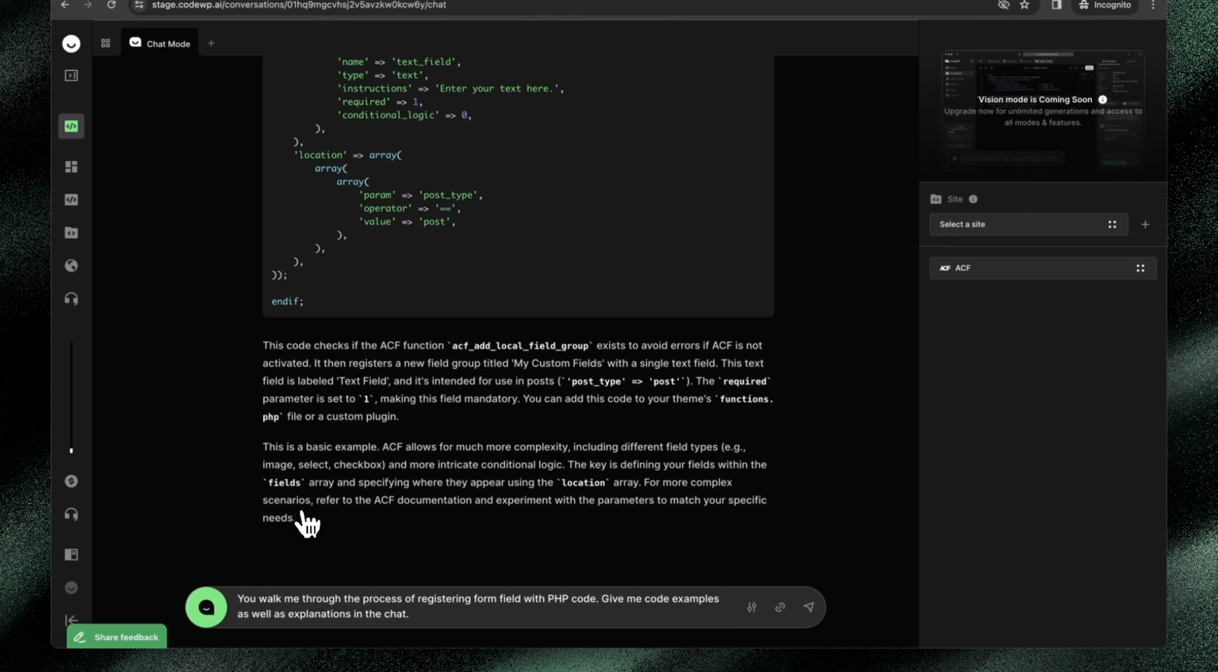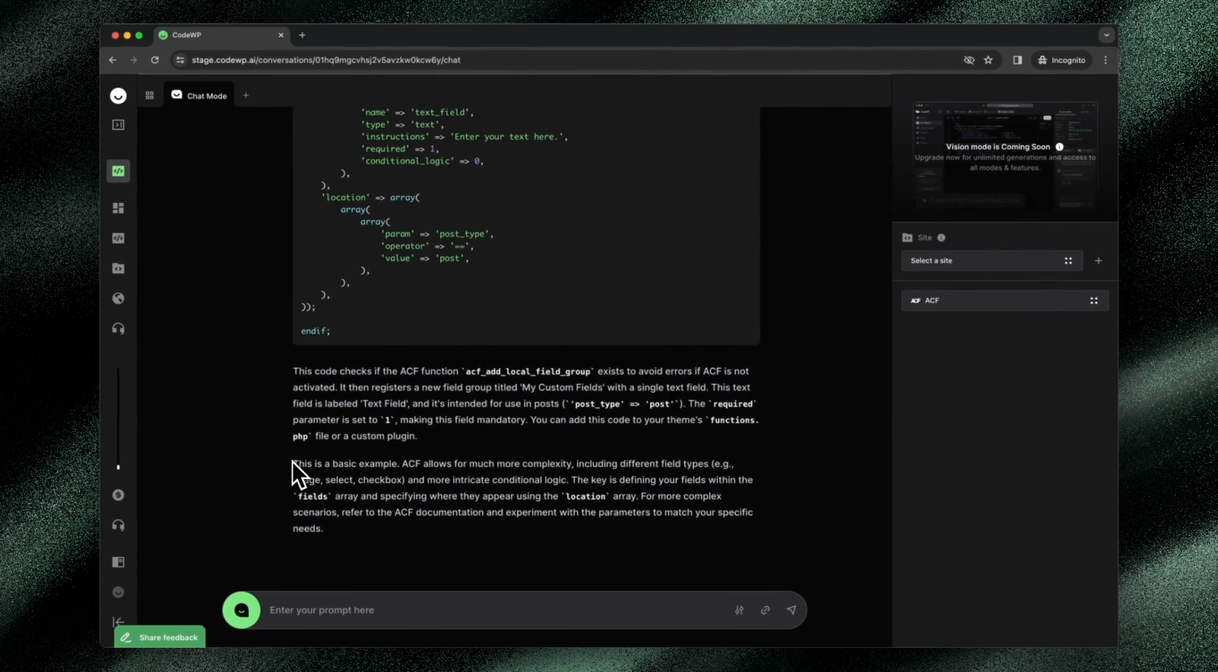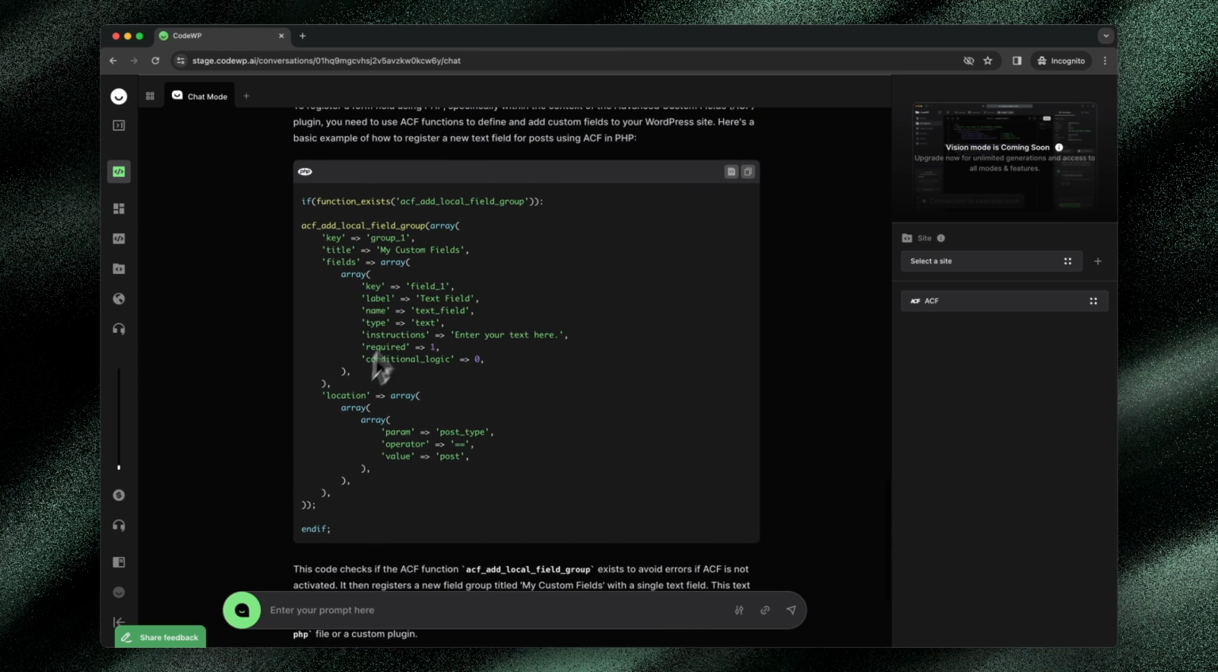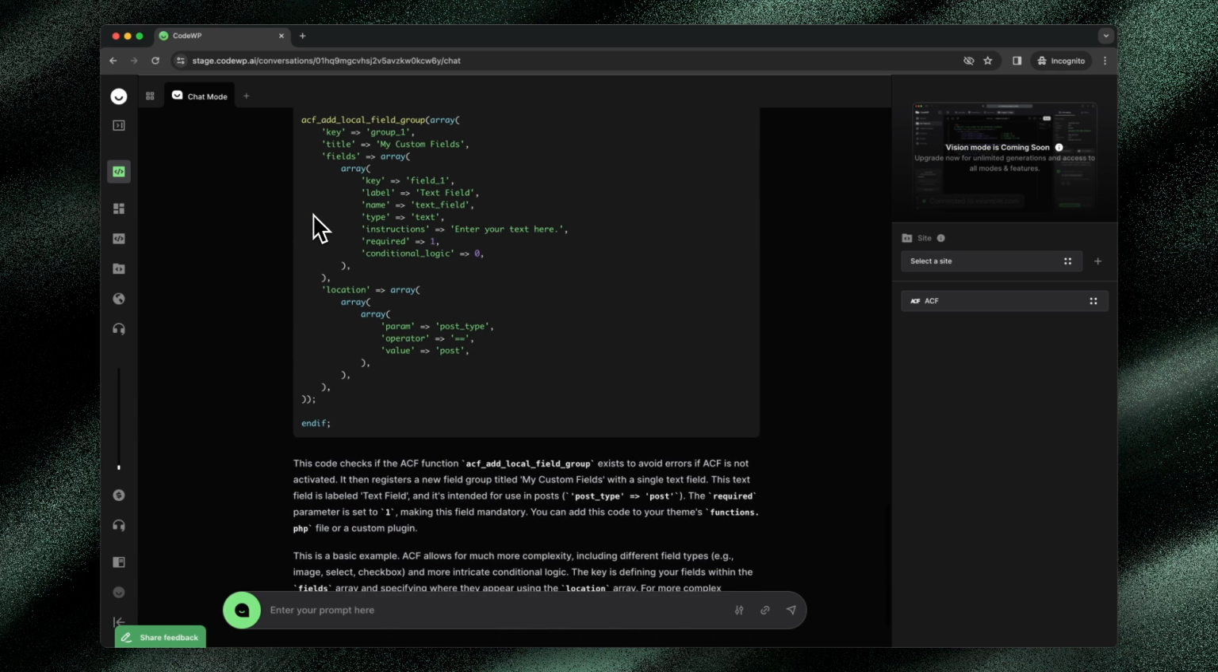I can expand upon this, and I can use it as a learning tool for understanding how different plugins work, how different methods of registering things work. Whatever the plugins have to offer, I can use this to help me out here. You can also see that this is PHP code. If I generate JavaScript code, that will change as well.